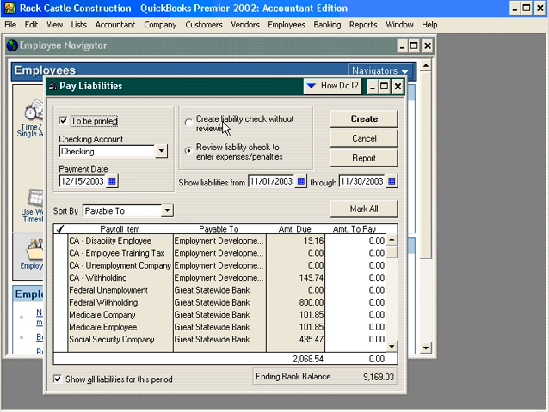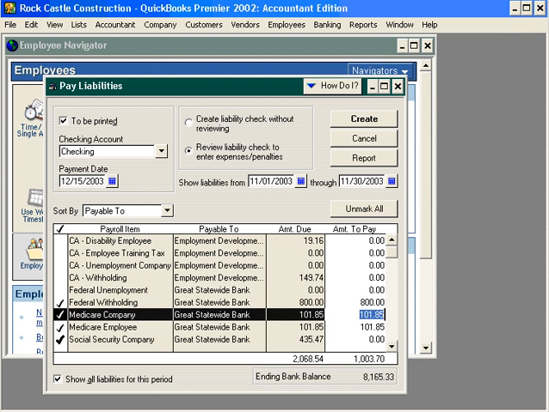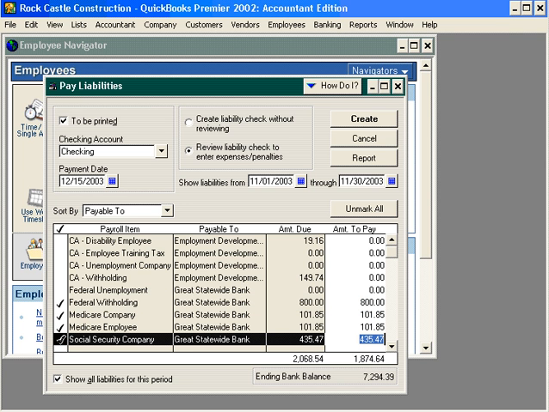Up here, we have the two choices similar to what we had when we processed payroll checks. We recommend the second choice, review the liability check to enter expenses or penalties. Now, let's come down and let's select Federal Employment, Medicare, and Social Security. And let's click on Create.